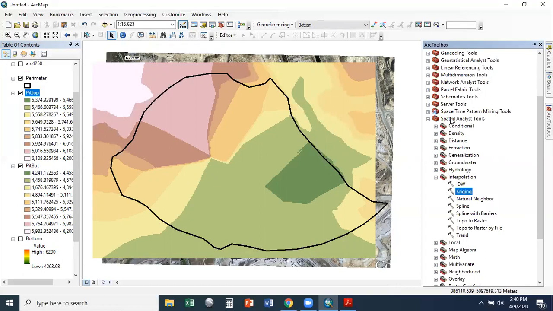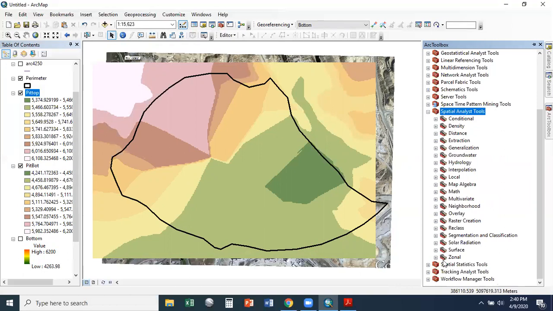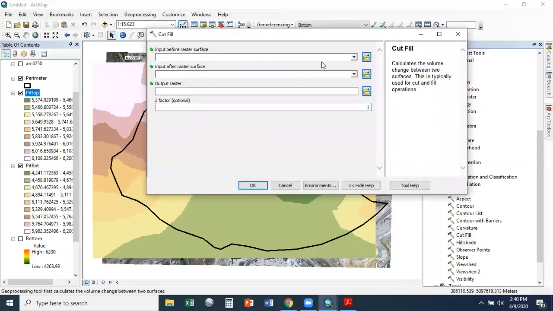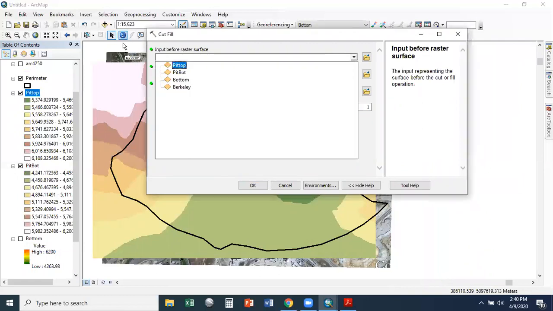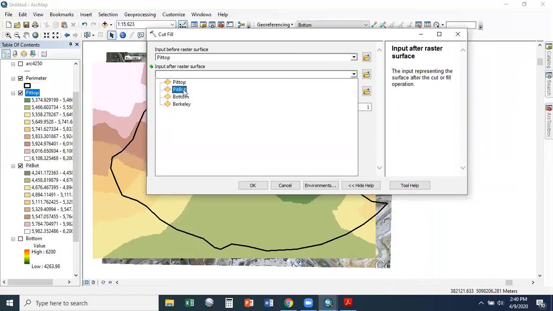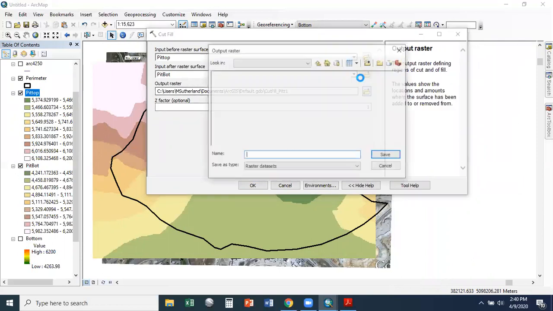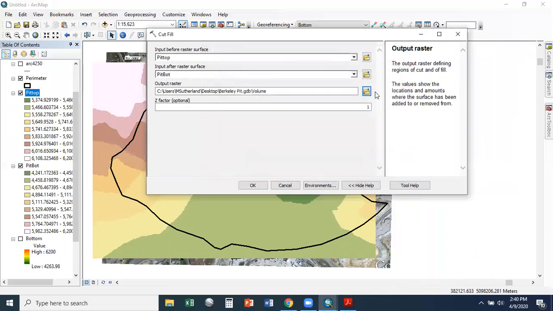Go back into ArcToolbox, back into Spatial Analyst, and collapse Interpolation, and scroll down to Surface. Under Surface, we have this tool Cut Fill. Open that tool, Cut Fill. We want input before raster surface will be your top. So pit top. Input raster after surface will be your pit bottom. So we're subtracting one from the other. I want to name this and make sure it's going into my Berkeley Pit geodatabase. And I'm going to call this volume. Save that as the volume.